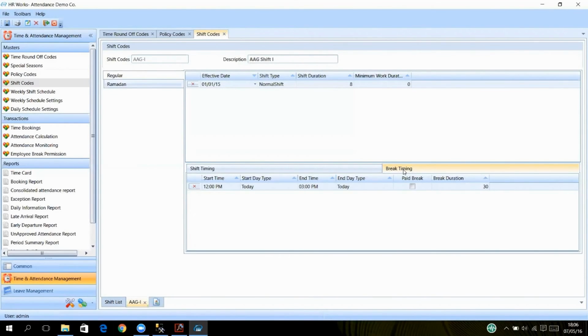If it is a paid break and the employee is not marking in and out during this period, it will be treated as if they are working during that period, and it will be treated as overtime. If it is an unpaid break, it does not matter. Even if they are not going for lunch, it will be treated as, here it is a lunch break, it could be a lunch break, these 30 minutes will be deducted from the total working hours.